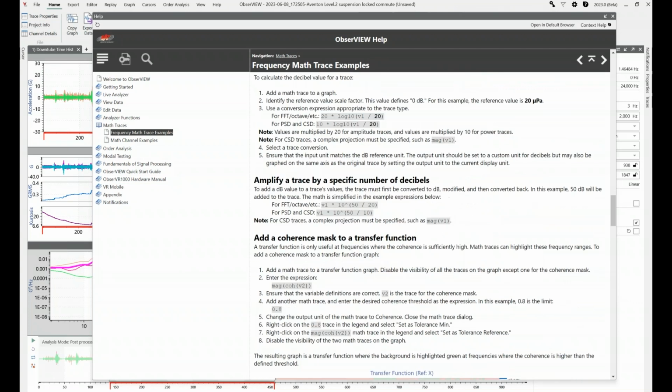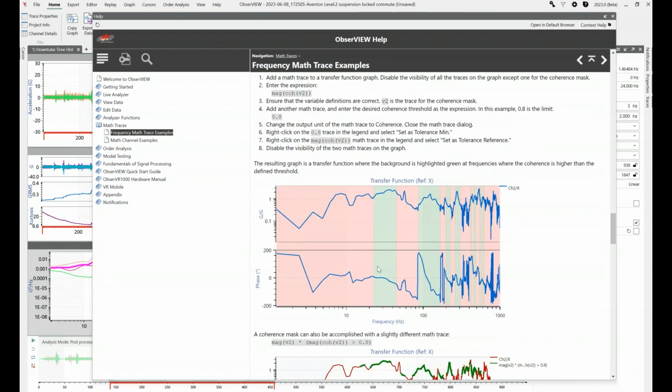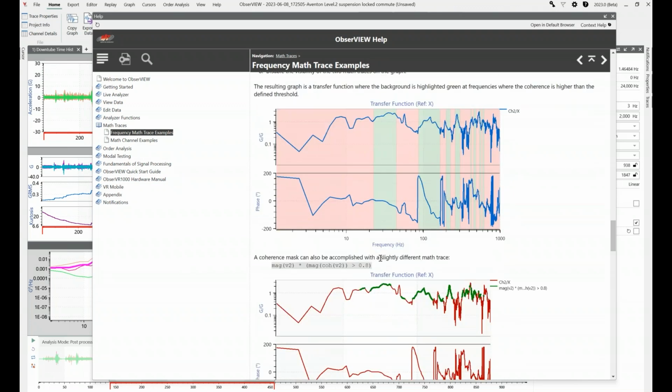And yeah, we won't go through all these. I do find this one quite helpful. This is adding something called a coherence mask to a transfer function. You can do a transfer function, and it will give you results. What we tell people is you should only trust these transfer function results if the coherence is, let's say, above 0.8.